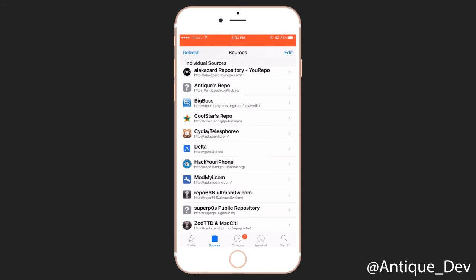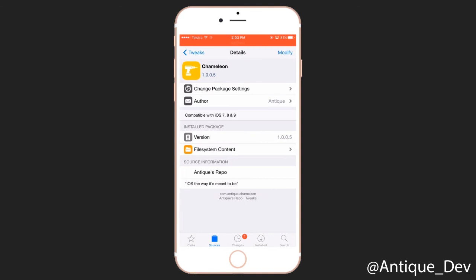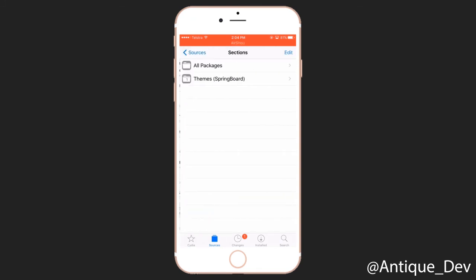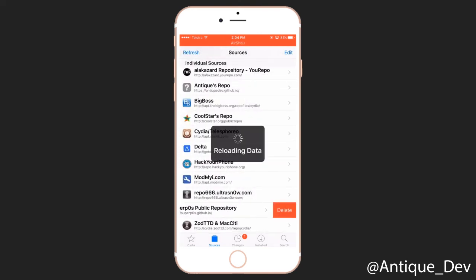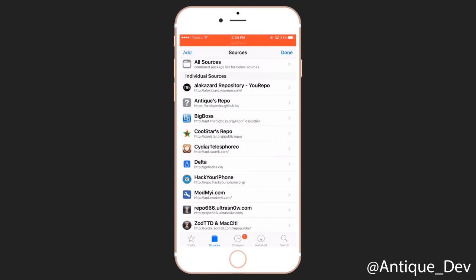But once we've done that, you can see that my tweak is now on my official repo. Having two of the same web addresses is probably not the best. So that's what I was trying to use before. But that is pretty much it. That is how you make a GitHub IO repo.